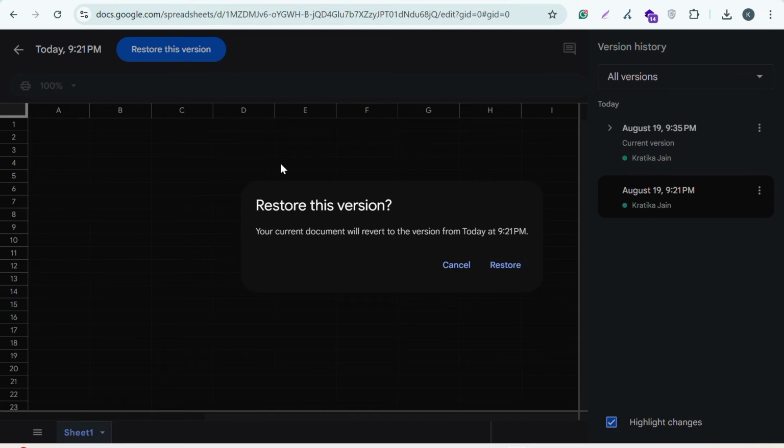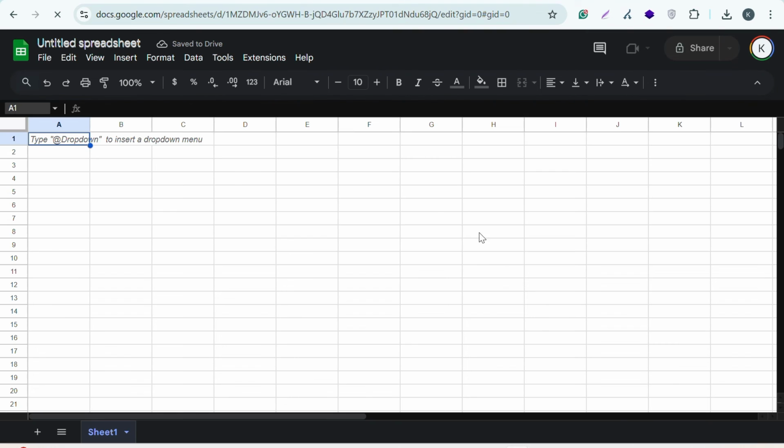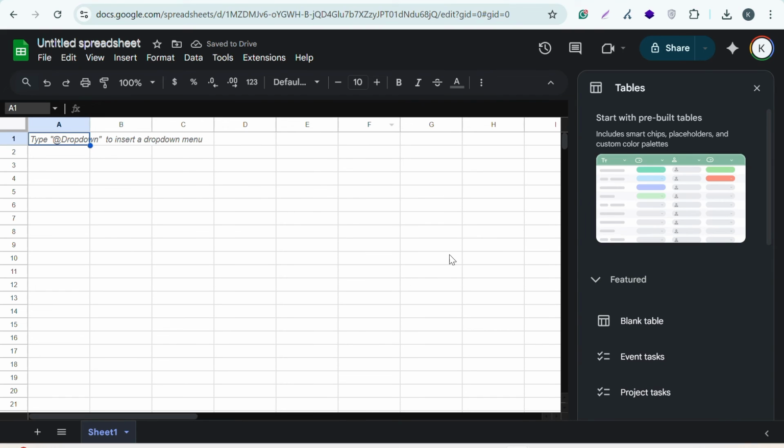A pop-up will appear here. And here you can see the time as well, which is mentioned when the changes were made. If you want to revert back to this version, you can click on restore. So once you click on restore, you can see here that it's been saved.